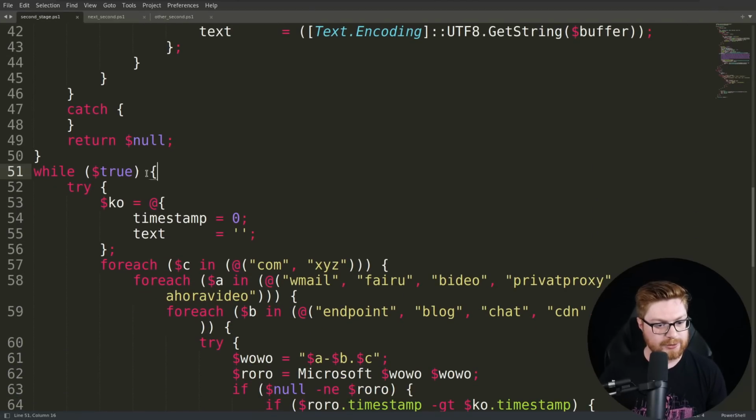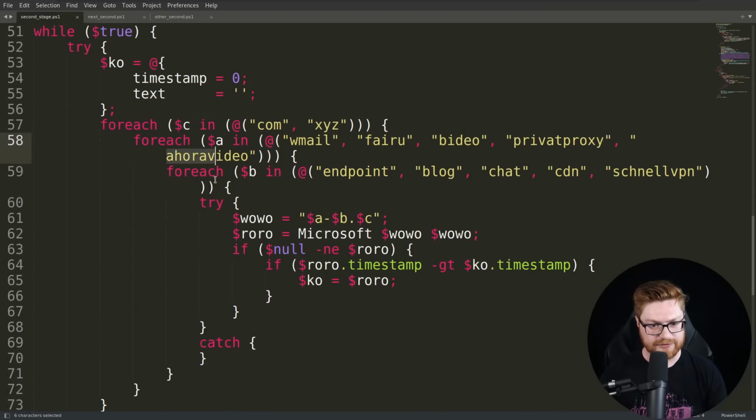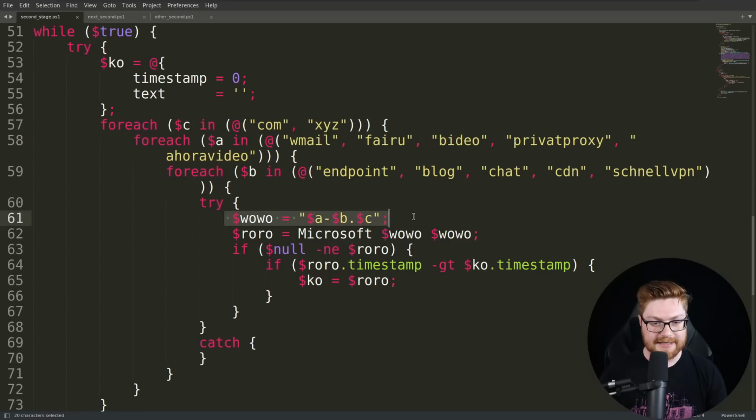It looks like we have a while true loop, so this thing must be kicking off and trying to do everything that it can. We have an array defined with a timestamp and text, and then for each C in com, xyz, for each A in wmail, Pharaoh, Bidu, private proxy, Ahura video, endpoint, blog, chat, and so on. Okay, so we're staging what looks like a domain, because ultimately this will end up being something like wmail-endpoint.com with all these put together in this function or variable, right?